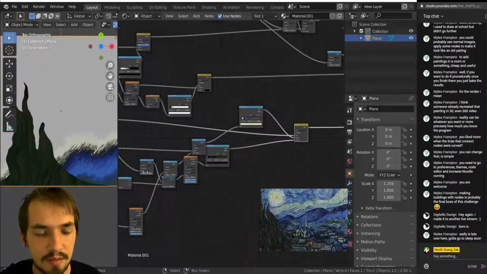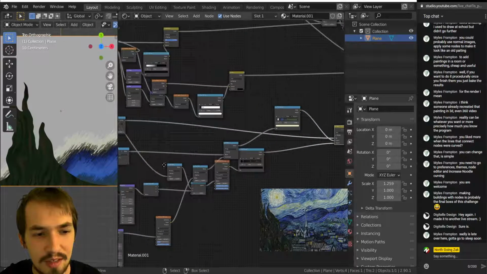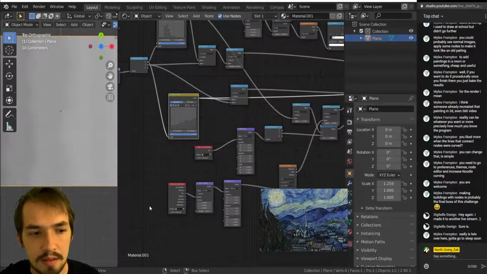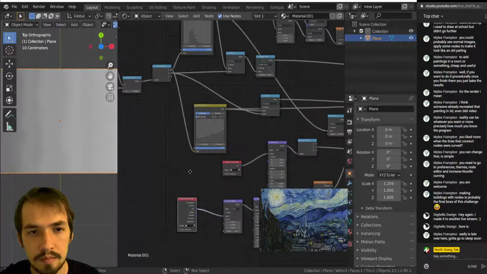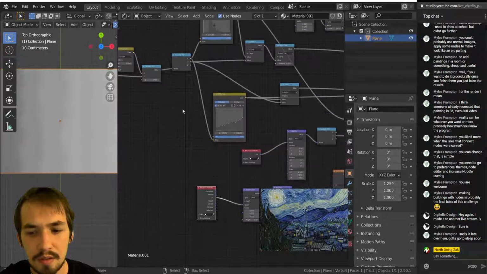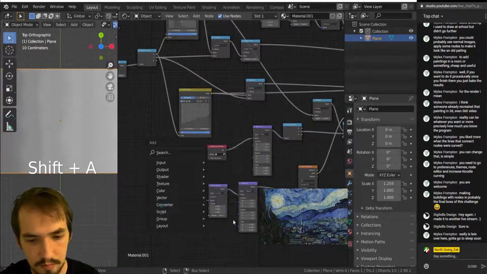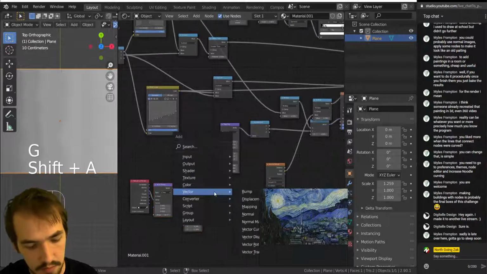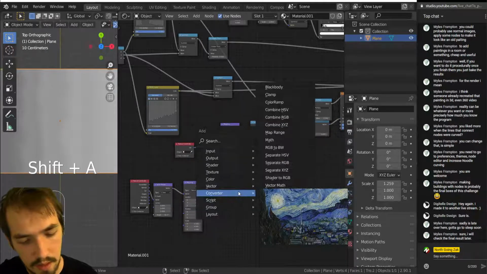Yeah, so I was just trying to remember what I'm trying to do. I want to distort that some more. Maybe I can use this. I really want a vertical distortion. So if I want this distortion to exist after the rotation, right here, this is the vector rotate node.